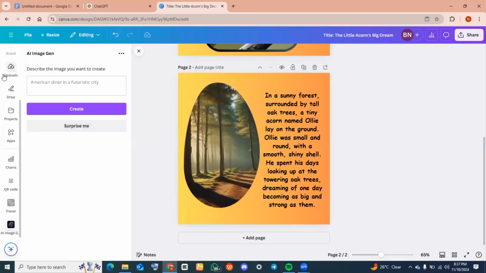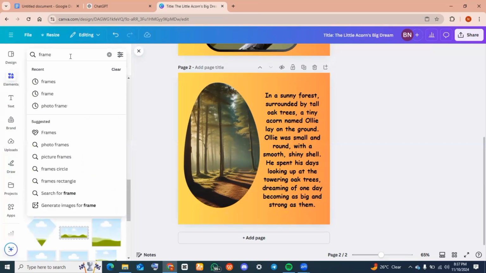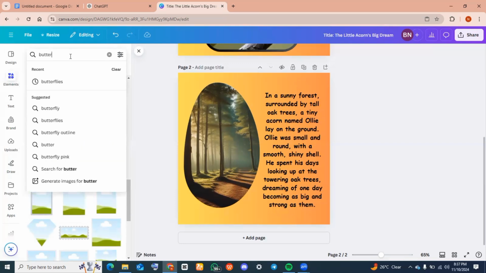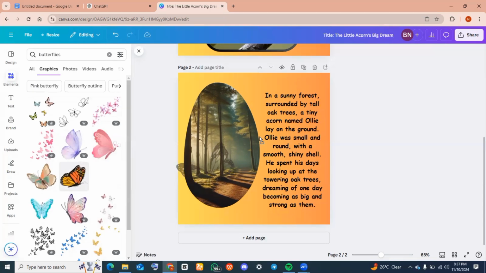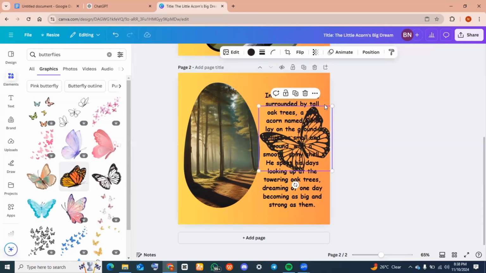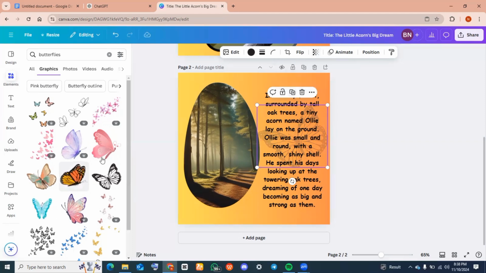Now let's go ahead and add some beautiful elements to this just to make the page look more interesting. So I'm going to head over to Element, and at first I'm going to be adding butterflies. I found the butterfly graphics that I like. I added it to my page, adjusted the size and went to the top of my screen over to transparency, and then I reduced it. I made the butterfly transparent in a way that it doesn't overshadow my text, and this would be all.